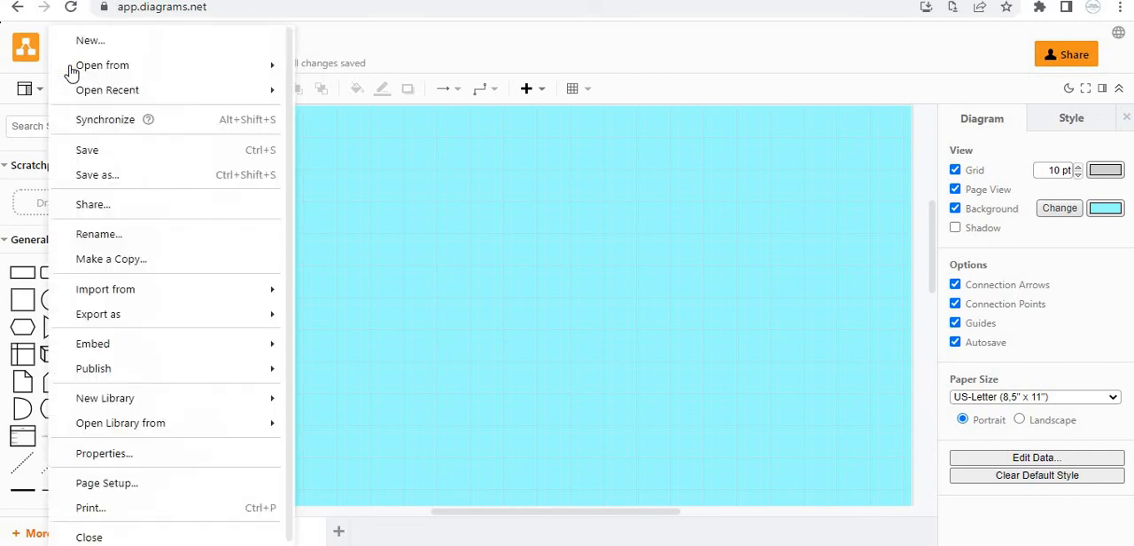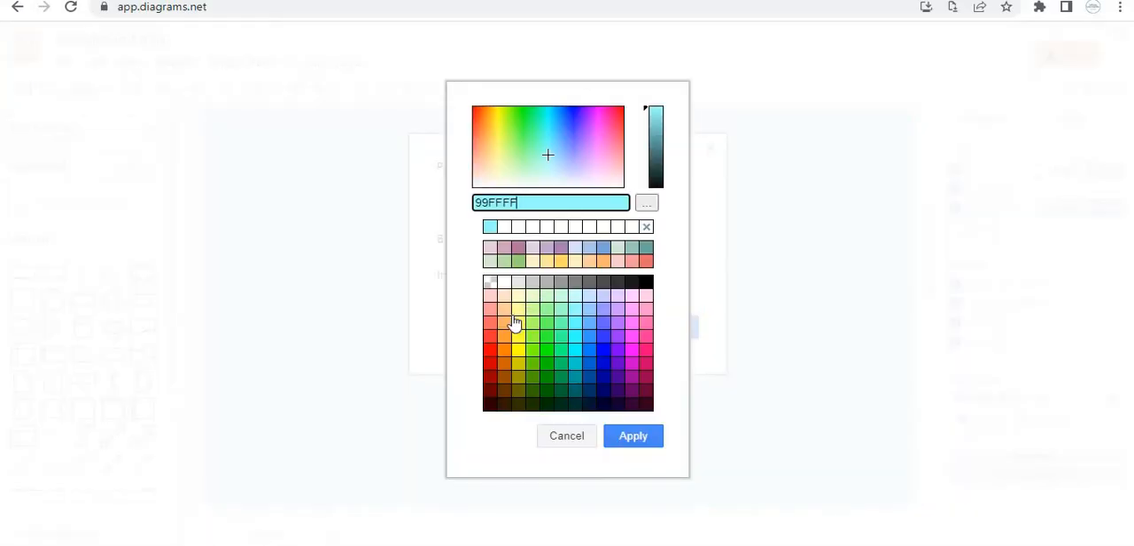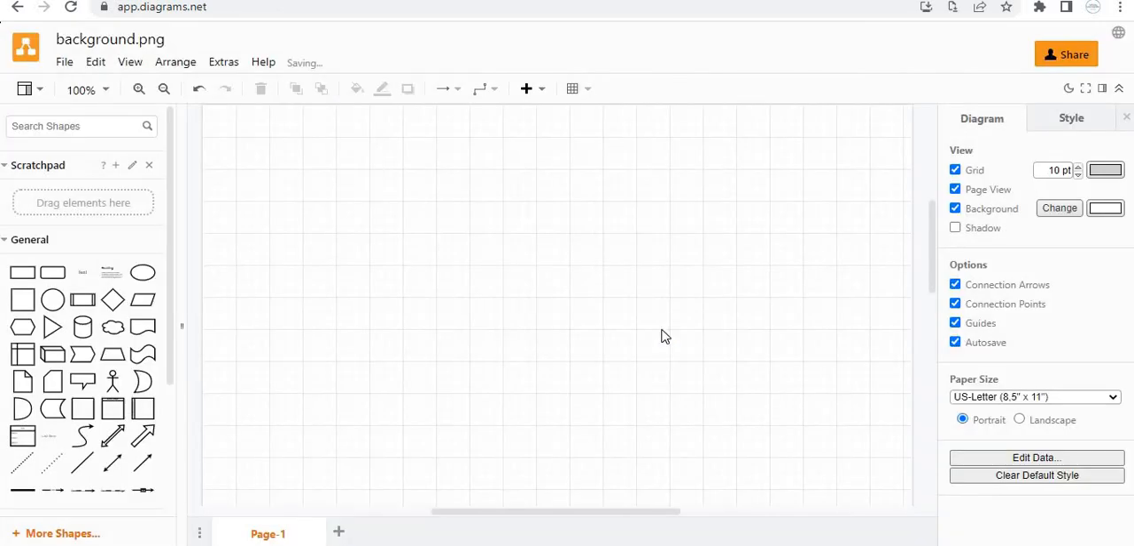In a similar way, you can choose any color. Again click on the square box and choose the color. If you want white, choose white. Click apply. Click apply again and it is saved. In this way you can change the background color.